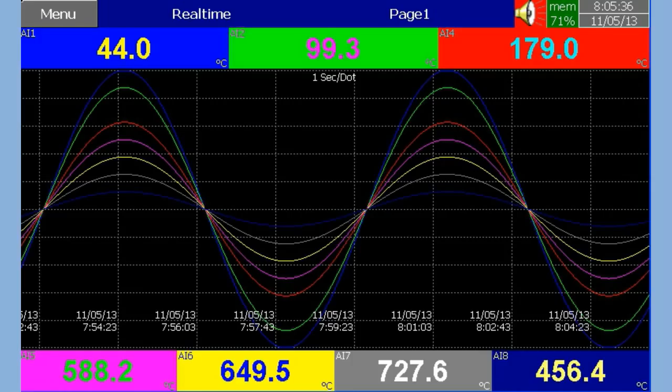Self-Education. This is the Paperless Recorder default screen. It shows a mixed screen of real-time trends and digital values. All New Generation PR Series Recorders come with a touch screen.